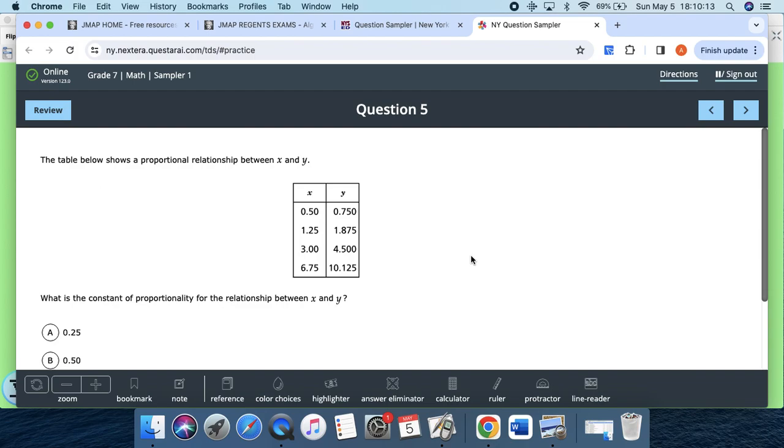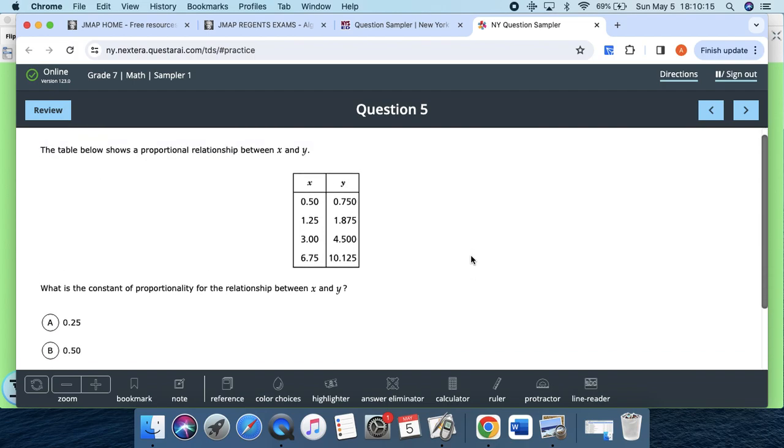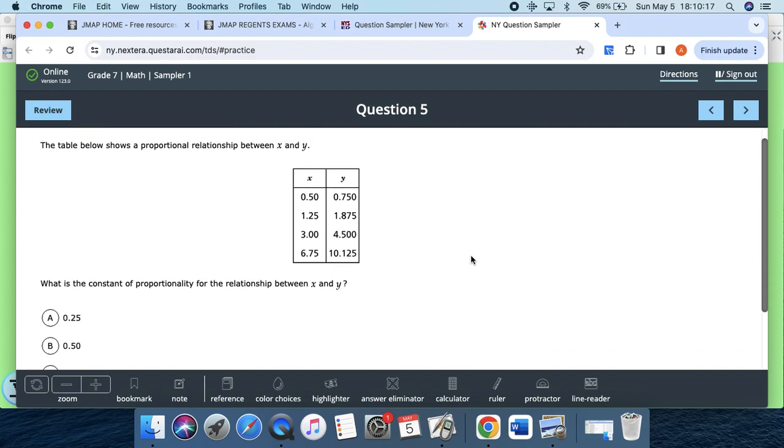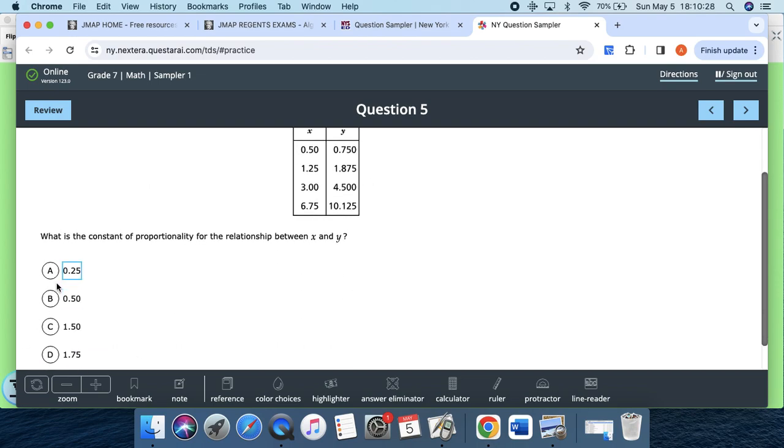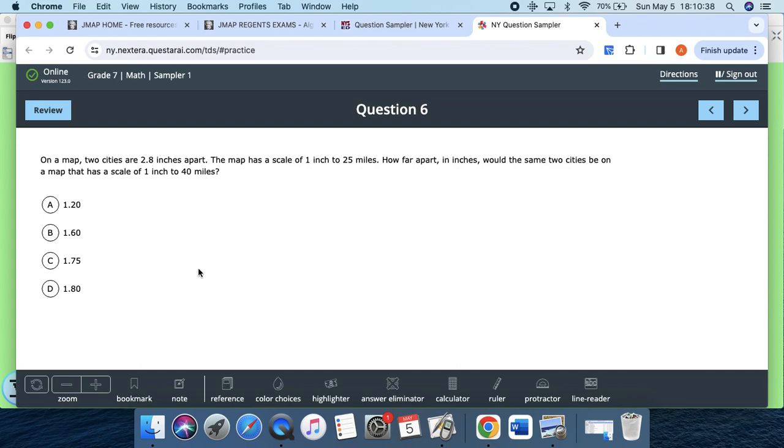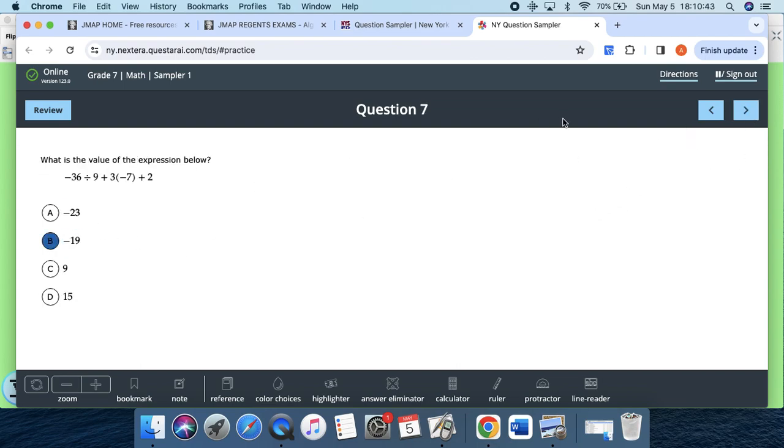The table below shows a proportional relationship. What is the constant of proportionality? So we're looking for K, right? So K is Y over X, and if it's proportional, you take any Y value over X value to find your constant of proportionality. Again, randomly, so please don't believe that this is your answer. So let's just choose this one and move on. I'm going to, once again, leave this blank. Move on. Let me pick a random answer.